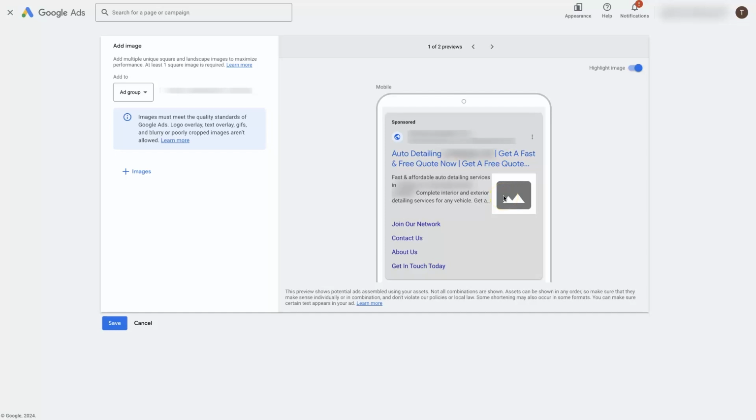So if you have an ad group that's for interior detailing, then you want to show, like, shampooing of the carpets and all that sort of stuff. If you have an ad group that's about exterior detailing, then you'd want to have an image of somebody washing the car on the outside, right? So that's how you'd want to split the images up.